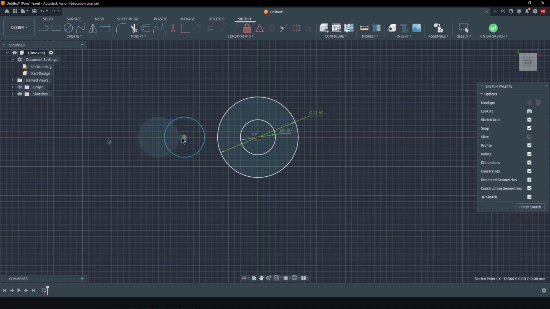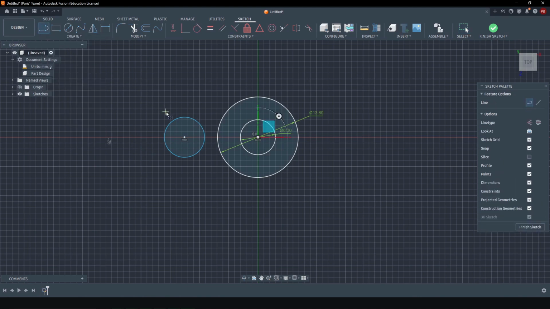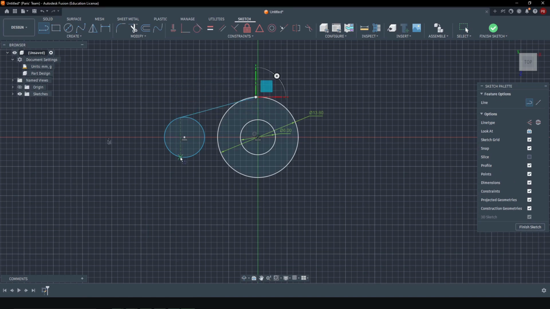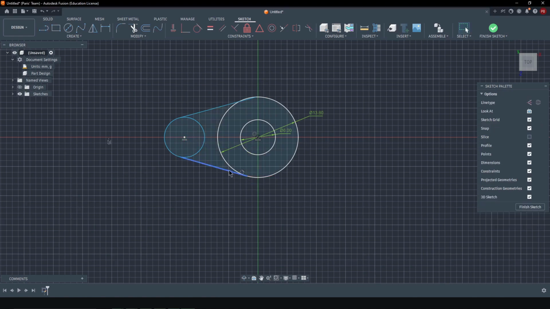Next, we will add lines. To create a line, go to the top left and click on Line. We will select this circle and the outer circle. We will repeat that at the bottom. Now, we want these two lines to, of course, be tangent to both circles. So click on Tangent and click on the outer circle and the line. Then click the line again and the smaller circle. This will create a tangent constraint on both circles, allowing the line to maintain its tangent.